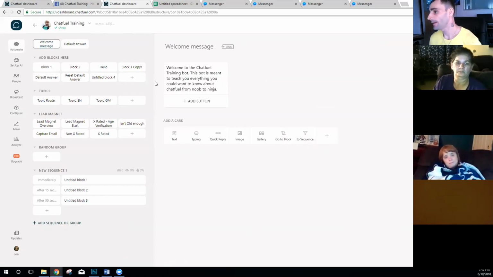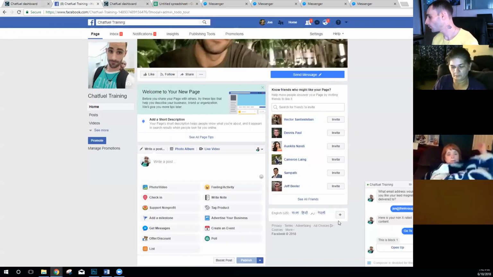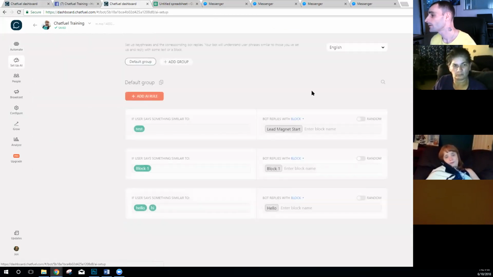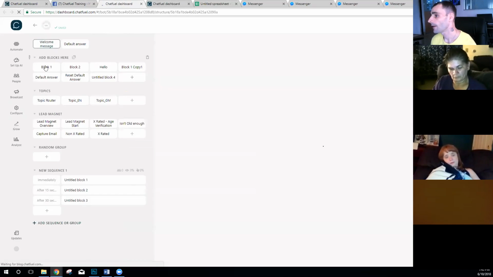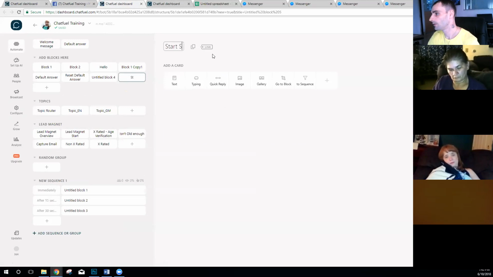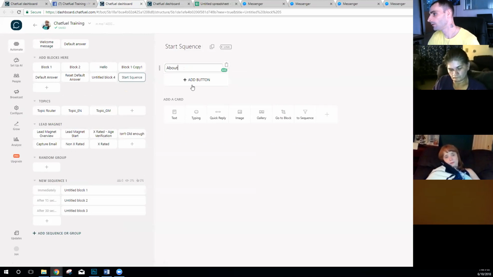All right. Now inside a block, somehow, somewhere, we've got a test somewhere. Where is that test? Set up AI. Where is test going to? Lead magnet start. We're going to get rid of that. And we're going to send that to, let's just add a start sequence block. About to start the sequence.